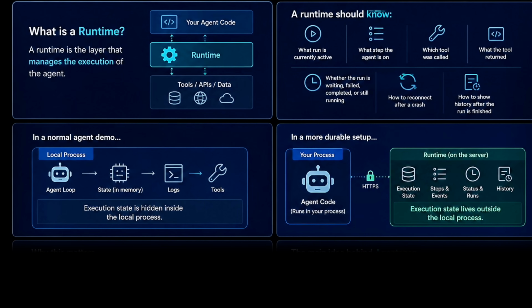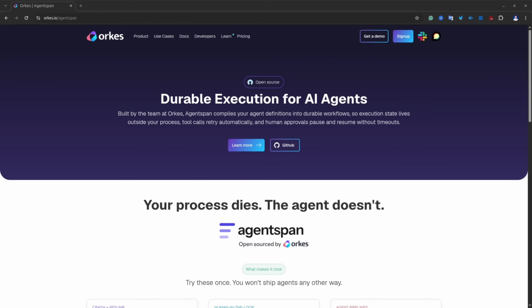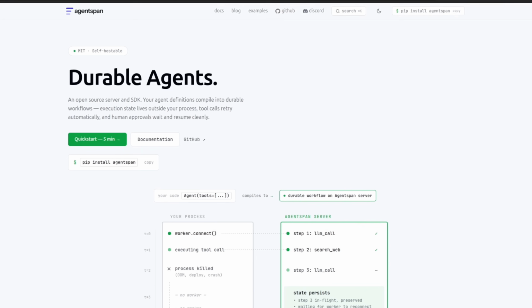This is the main idea behind Agentspan. Agentspan is an open source project created and stewarded by Orkes. Think of it as a durable runtime for AI agents. The easiest way to understand it is this. My agent code still runs in Python. My tools still run in my process. My agent can still use a framework like Google ADK or OpenAI ADK or any other, but the execution does not depend only on my local Python process anymore.